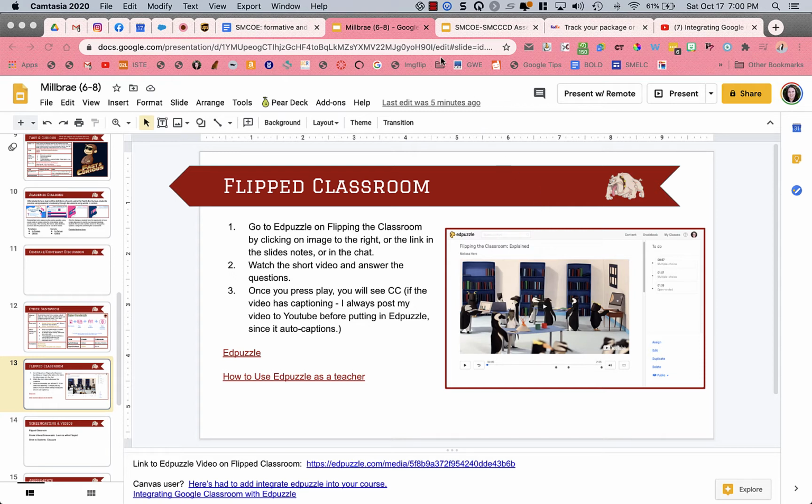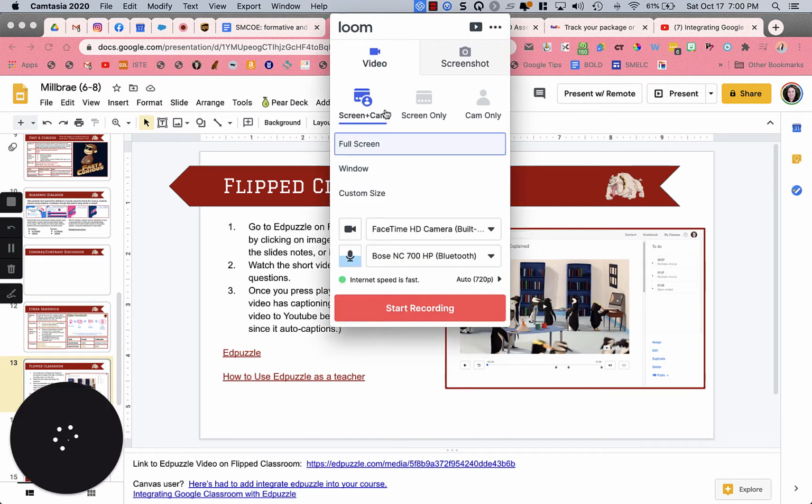And then if you use a tool like Edpuzzle, students can watch the video and see closed captioning. So the first thing I'm going to do is go into my Loom, which I have downloaded onto my MacBook. And I'm going to use the screen and the camera.